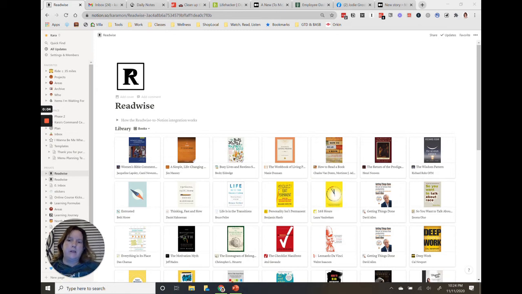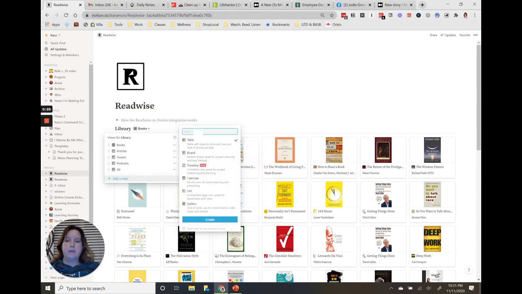Create a reading timeline using the new timeline view in Notion and the Readwise integration. So we're here in my Notion, and you can see I've got the Readwise library opened up. And I'm going to go to the Views menu. I'm going to select Add a View, and you'll see the new timeline view.